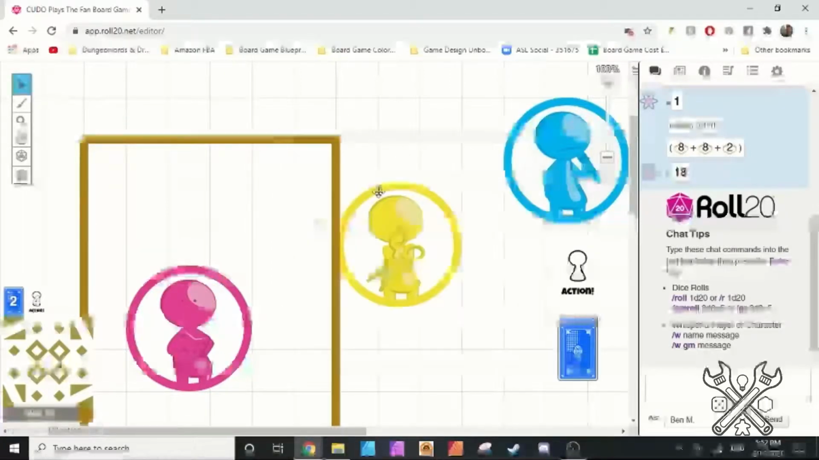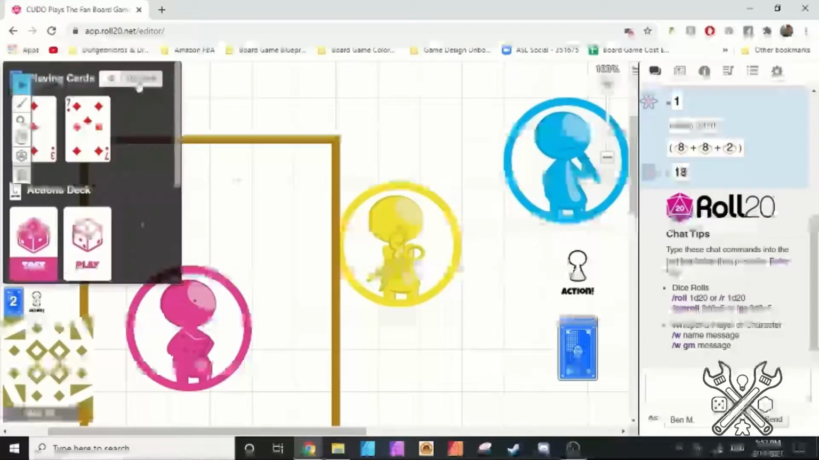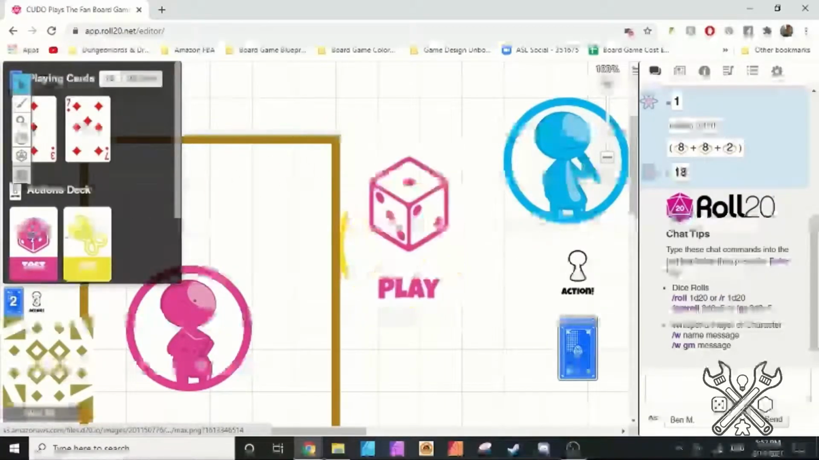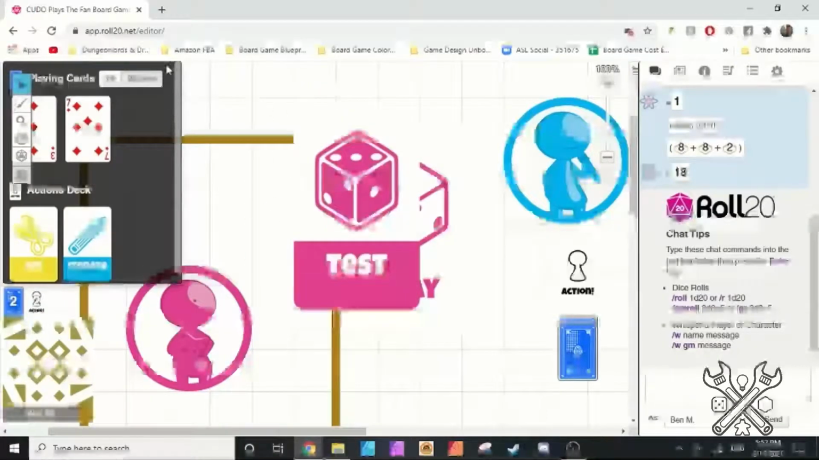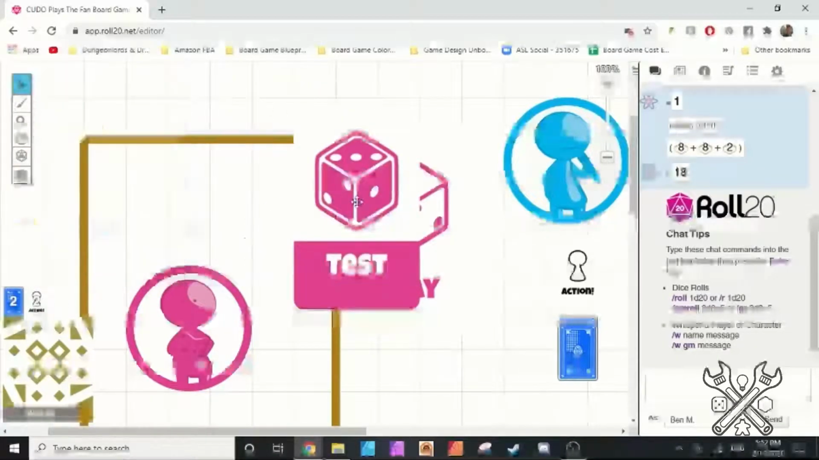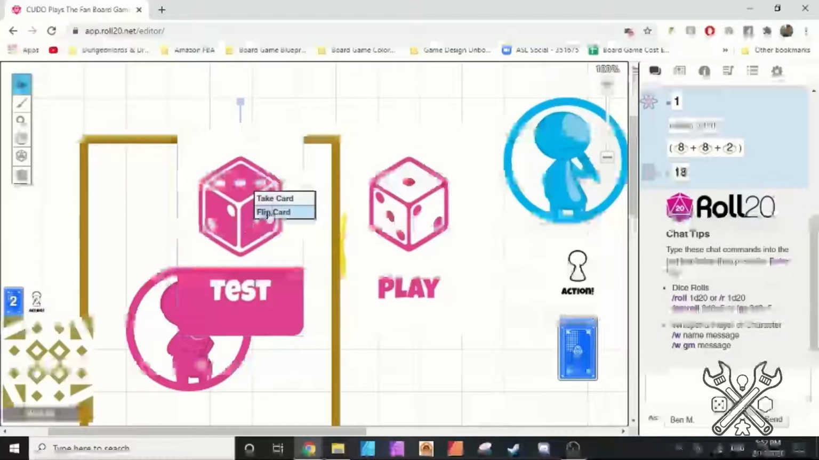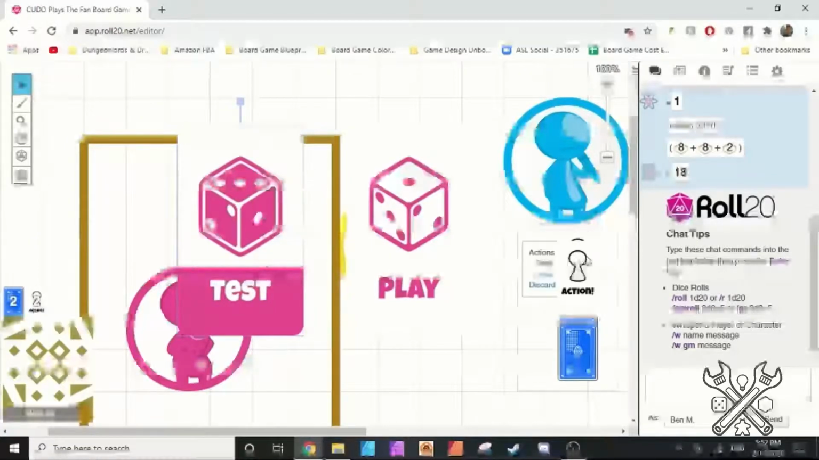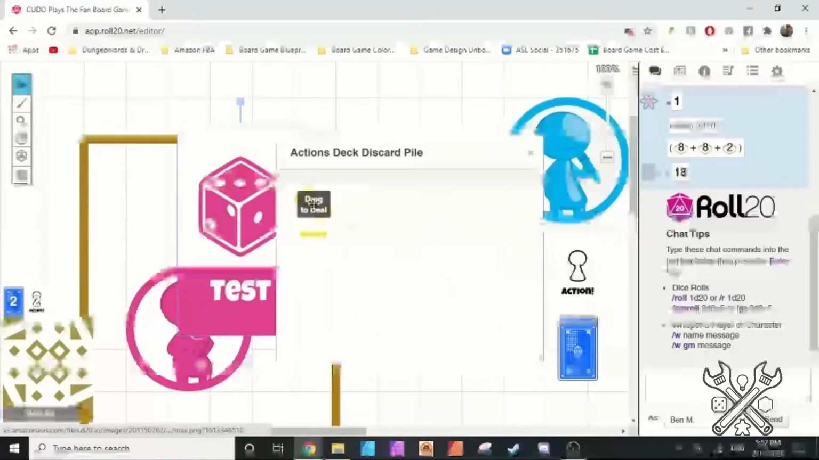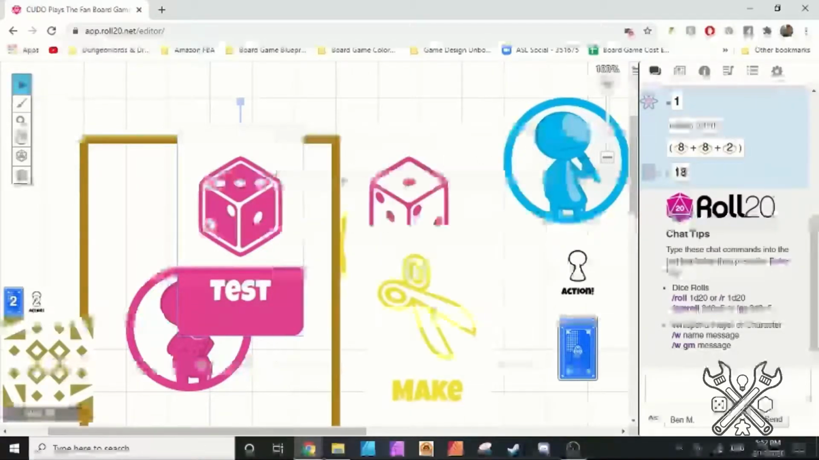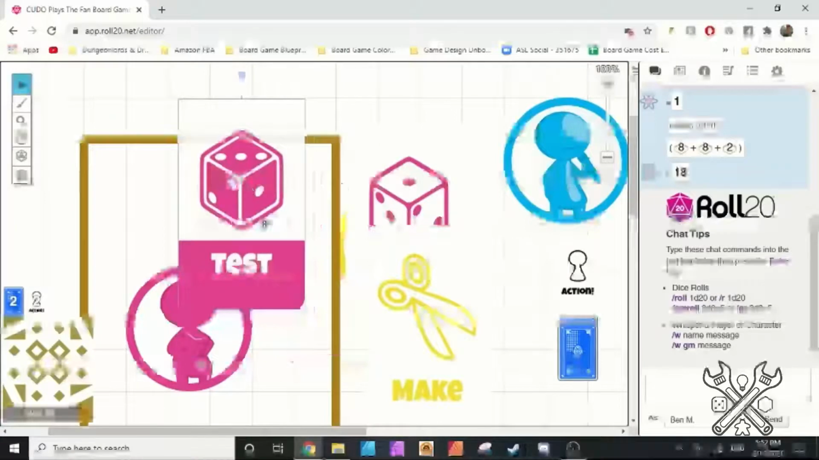Actions deck discard pile. Okay, so as the GM we didn't see a discard pile, but as the players we do see one. So let's try this again. Let's throw these special ones here into there. Okay, and now that they're played, right click, flip card, take card. No thanks. I'm gonna just hit discard. All right, nope. I guess that's up to the GM in order to make happen, which is not the end of the world. I'm not totally upset about that, but just something that you might be cognizant of.